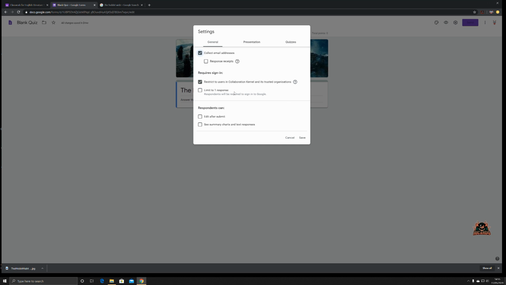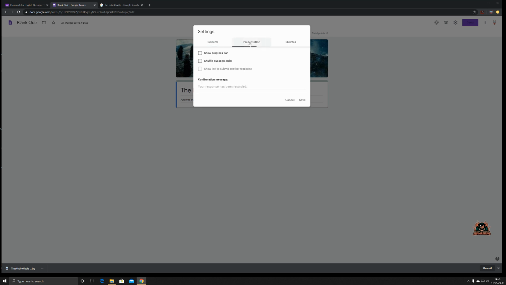Think of this way. Do you want people to take this quiz multiple times? Do you want them to go on there, read the book, and then take the quiz, and then grade them on that? In which case then, limit it to one response. You only want people in our organisation to use this quiz, and you don't want students to edit it after it's been submitted, but do you want them to see the summary charts and text responses? Well, yeah, why not? With the presentation, do you want to show a progress bar or shuffle the question order? Well, you can do. It's up to you.